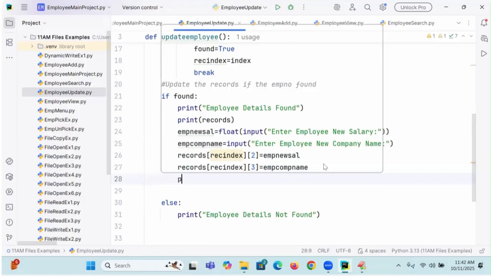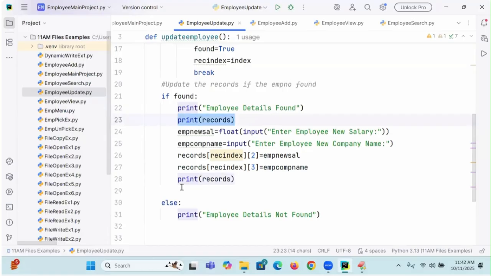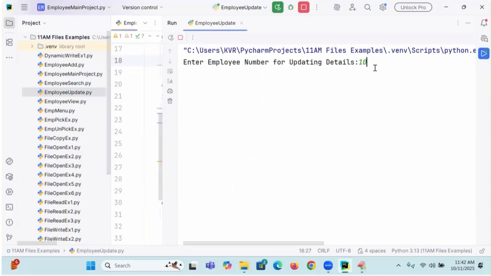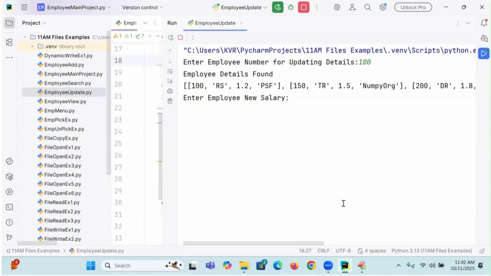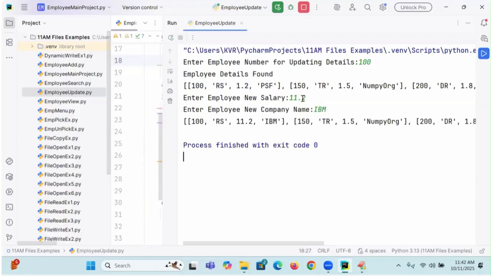Now print the records. These are old records. This is after updating I am showing. Once you understand, that is the new details. 100 is matching. That's why asking new salary, 11.2, company name IBM. You see, is it 1.2 changed as 11.2 or not? Is it PSF changed as IBM or not? Yes. Not only this 100, 150, 150. Old details will be carried as it is.